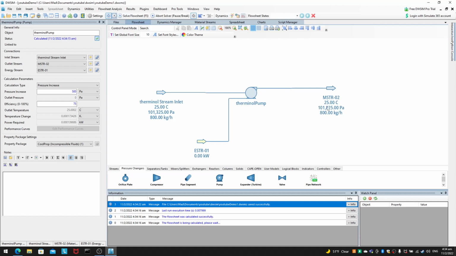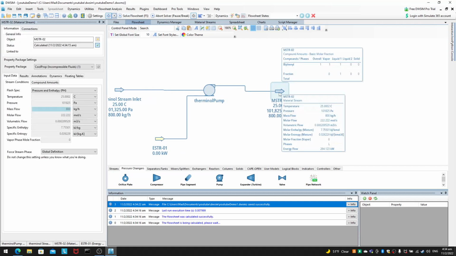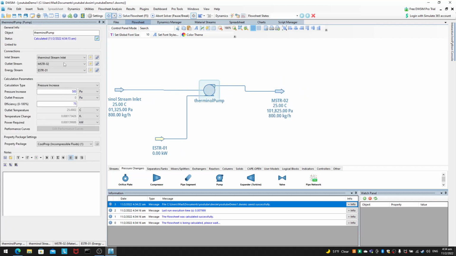And look at the outlet pressure, it is now 101,825 Pascals. So this is how you deal with pumps and, generally speaking, streams and energy streams.